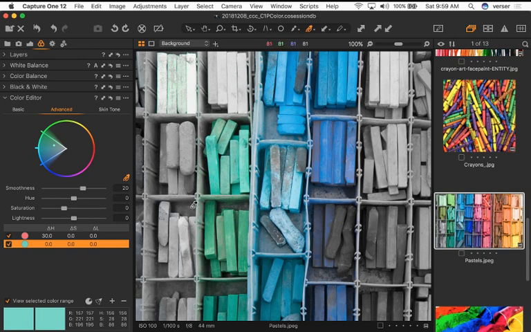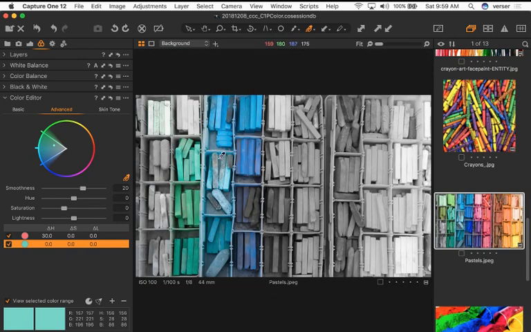However, now, again, I'm going to hold down my space bar, click to get back out. You can see nothing else is selected in this image. So now I'm going to take my hue and change it and go in the opposite direction. And I'm going to make those all greener. And then again, turn off your view selected color range. So now what I'm doing is I'm changing these to one color, these to another color.